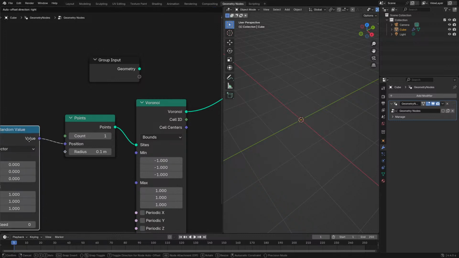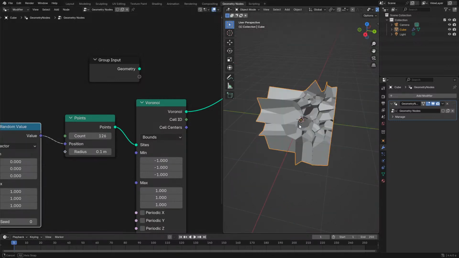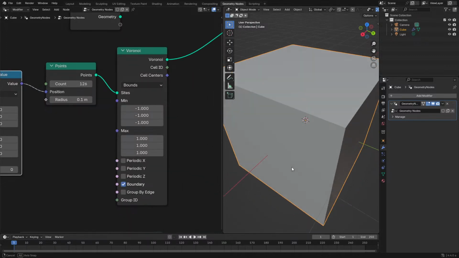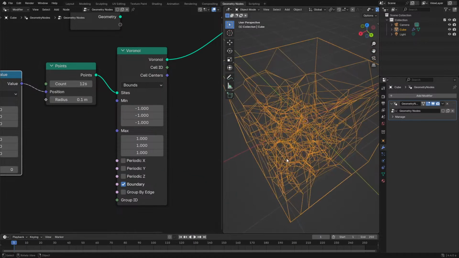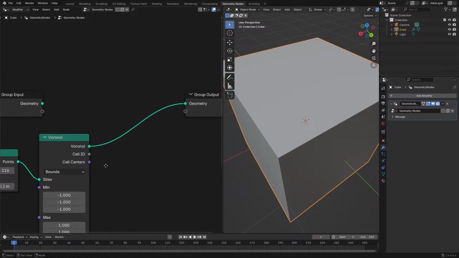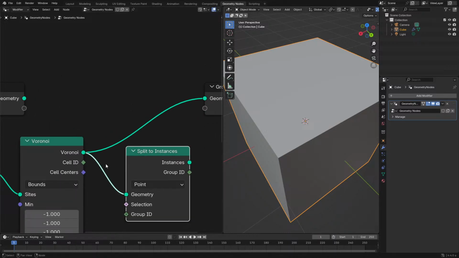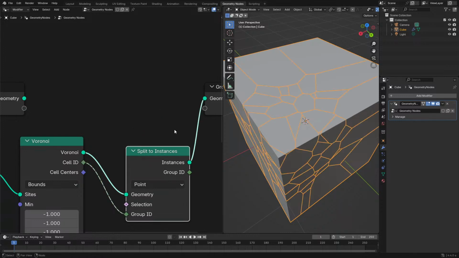Let's go over to here, random value, and we turn this up. We can see that we're getting kind of Voronoi cells. Turn on boundary, and then you can see, oh wait, this is Voronoi cells. That's very cool. And then you can change them to instances by doing this, even though you don't get the cell centers when you do this, which is very unfortunate.